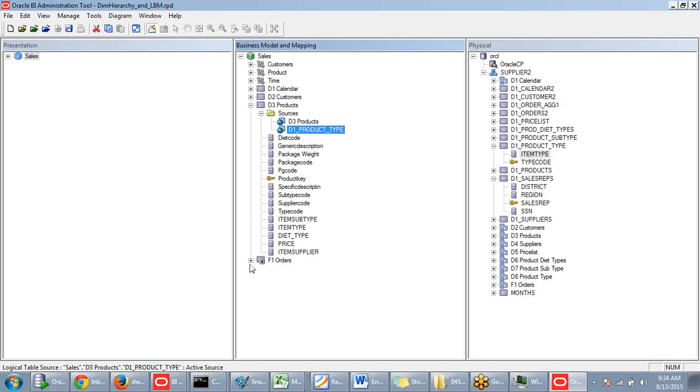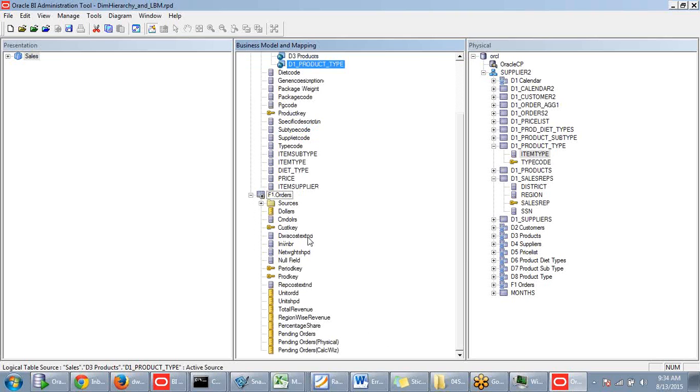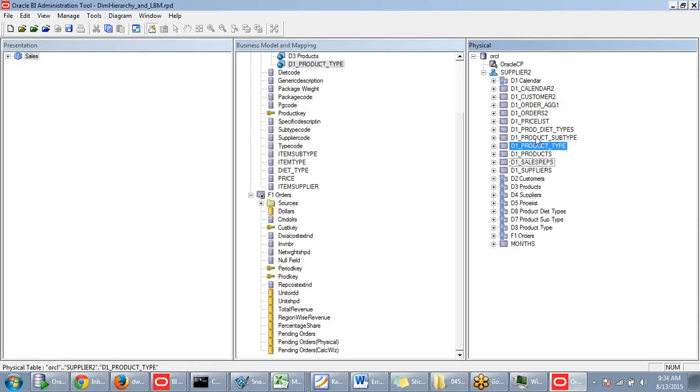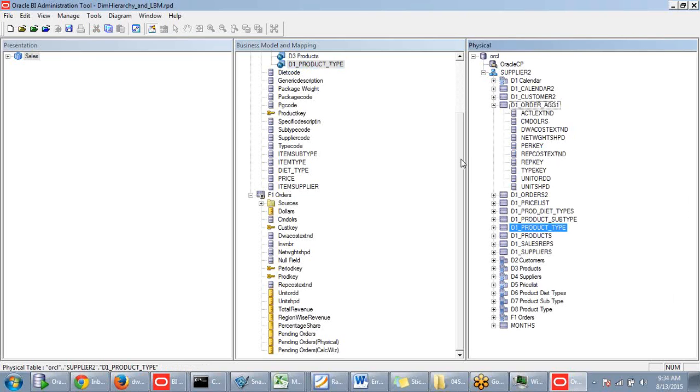Now go to this fact. The aggregate fact that we have imported over here is this D1_order_AGG1. What we need to do over here is, even here I need to map all these columns. Here this ACTL ASTND is nothing but dollars over here. Just map.